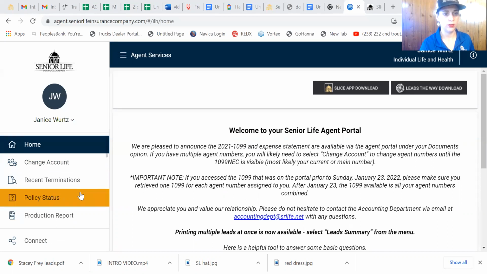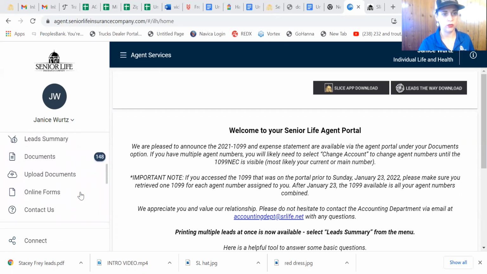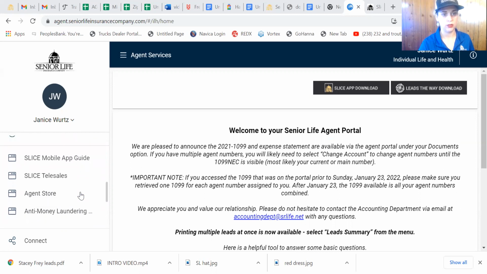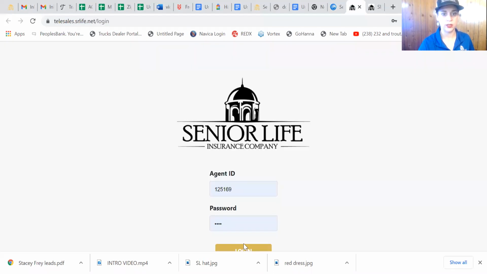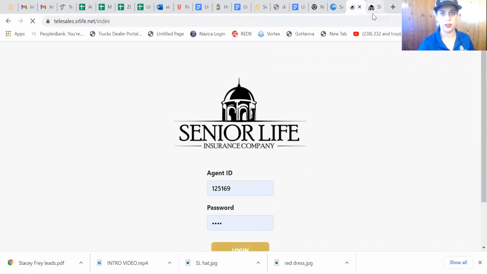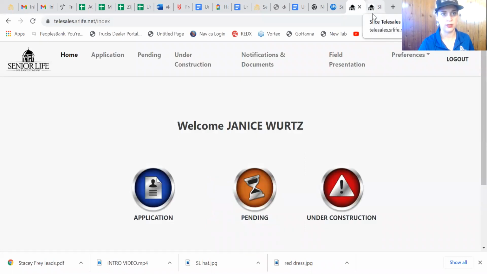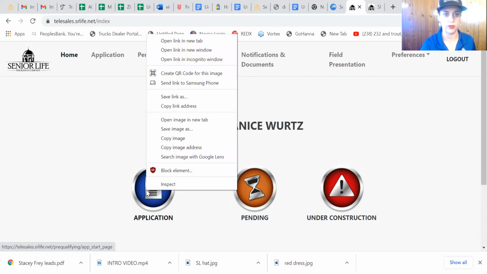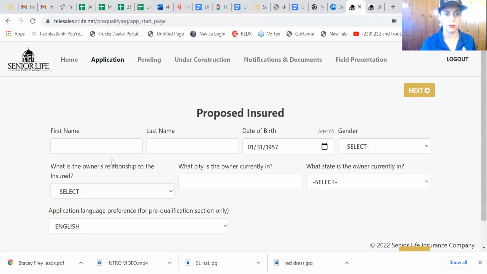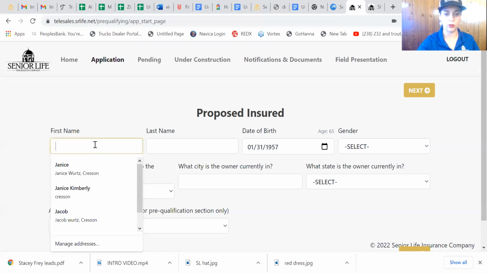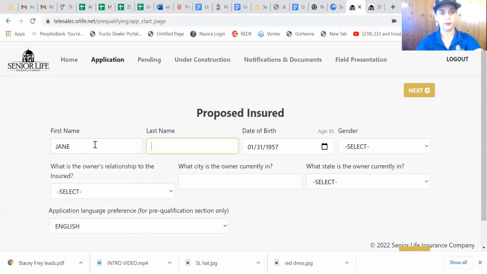Or if you don't have iPad or iProducts, you can go into the telesales website. So you can come over here to Slice app telesales. You can click on this, or the actual direct website is telesales.srlife.net. So it just pulls up the application here. So you don't have to go into the agent portal if you don't want to. You can actually just go direct to the site, which is telesales.srlife.net, and click on the application, and this is how you start it.